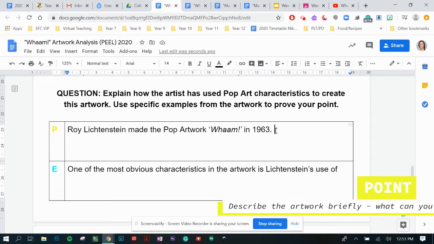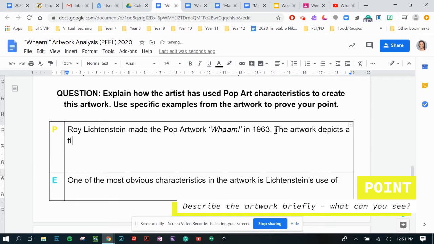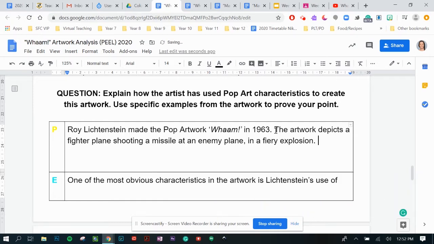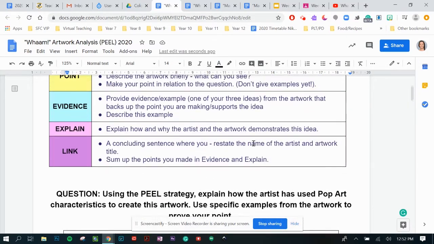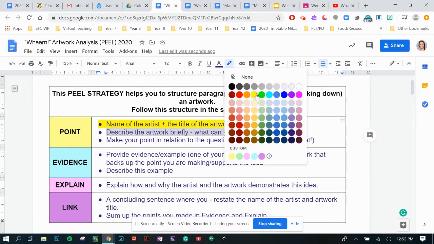So now I need to describe the work. I might just say the artwork depicts. Depicts is a good word to always use when you're talking about artworks. A fighter plane shooting a missile at an enemy plane in a fiery explosion. So that's all you have to do for the second dot point. It's just briefly describe it. We've done that, and now we're just going to go and mark it off.